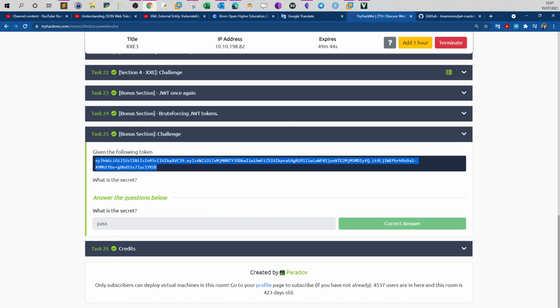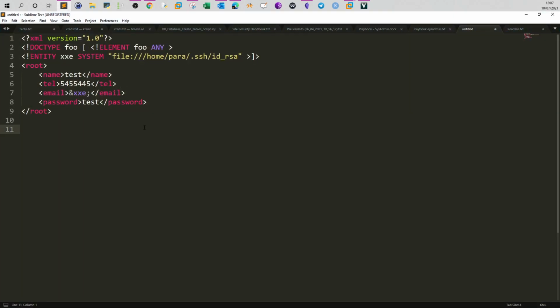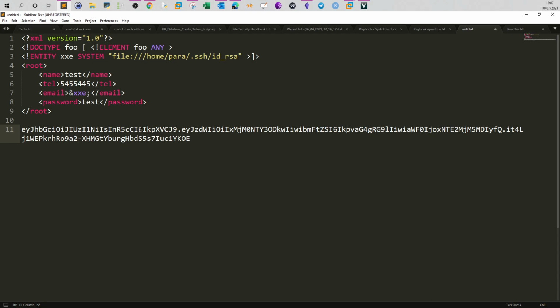Basically, if you remember, a JWT token consists of three parts. The first part is the header. The second part is the payload, which contains your content.